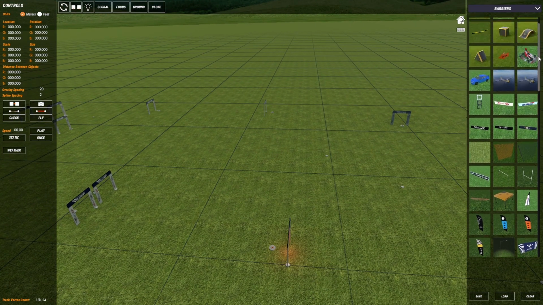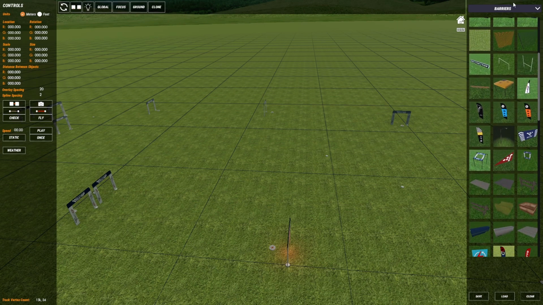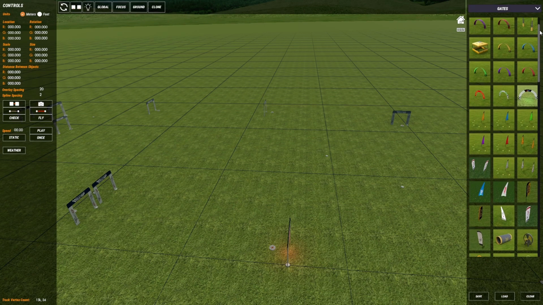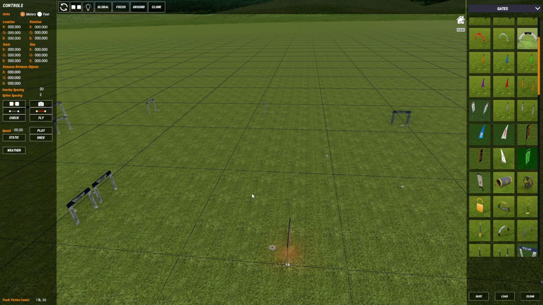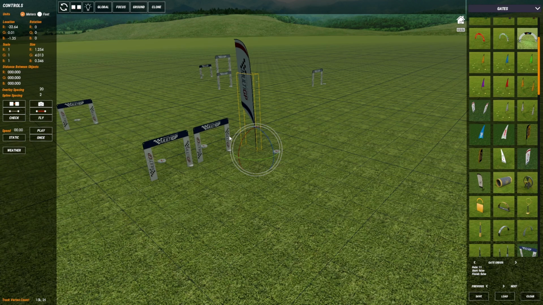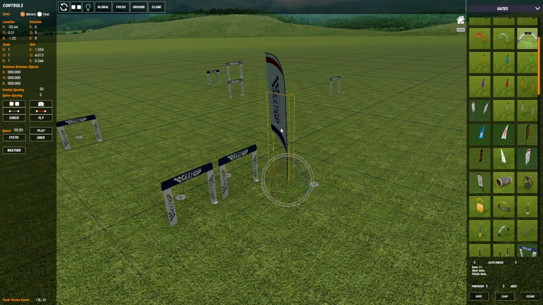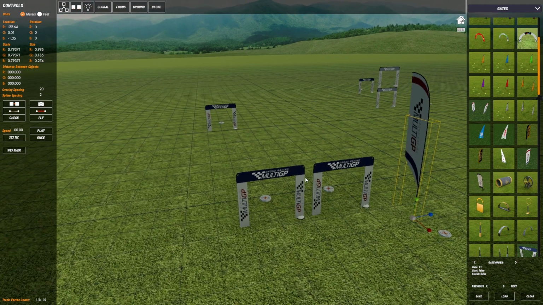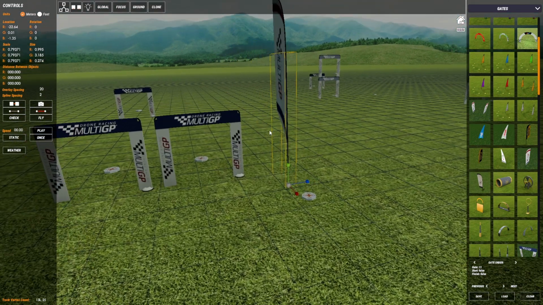So the flags I typically like to use are the multi-GP ones. In the gates folder of the asset library, they're just down here. Immediately, you will notice that they are a little bit large compared to the gates we're using them with. For this reason, I will use the scale keybind R in combination with P to lower the scaling widget to its base, and that way we can uniformly scale it to about 80% of its original size, which I think is a lot more suitable.